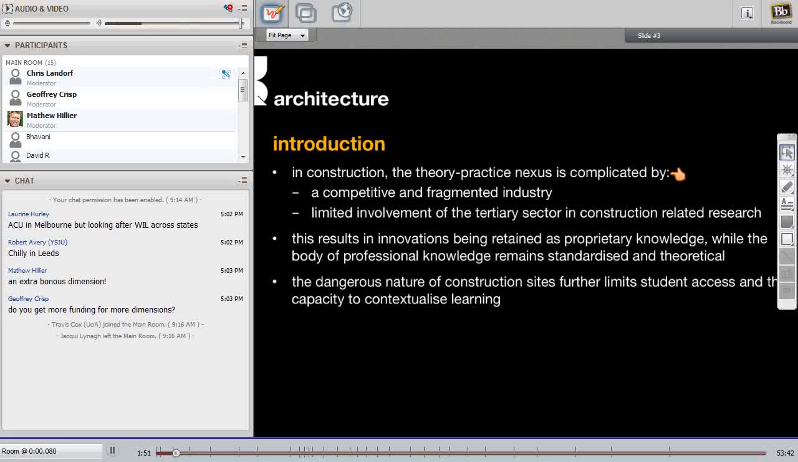So a recurring theme in higher education is how to best achieve a balance between theory and practice and produce work-ready graduates. Certainly in the construction industry, this theory-practice nexus is complicated by the sector's very competitive and fragmented nature and the limited involvement of tertiary institutions in construction-related research. And this tends to result in innovations being retained as proprietary knowledge, so that they tend to be quite in-house for competitive advantage, while the generic body of professional knowledge remains fairly standardised and largely theoretical.